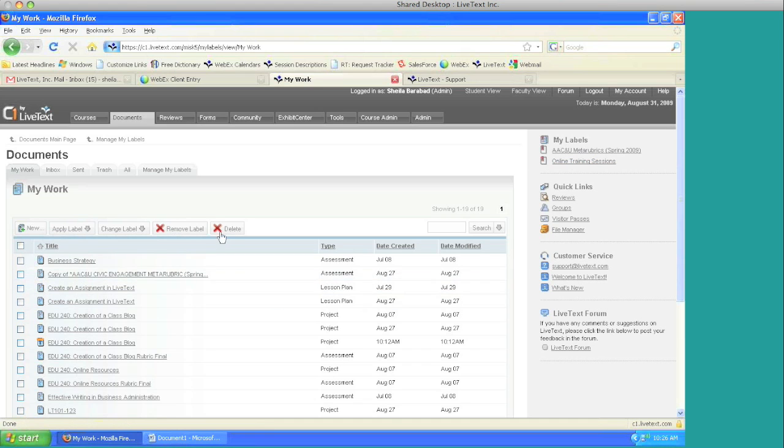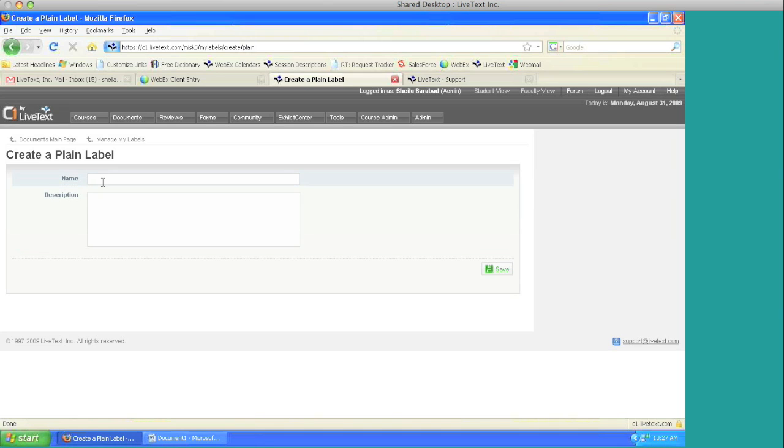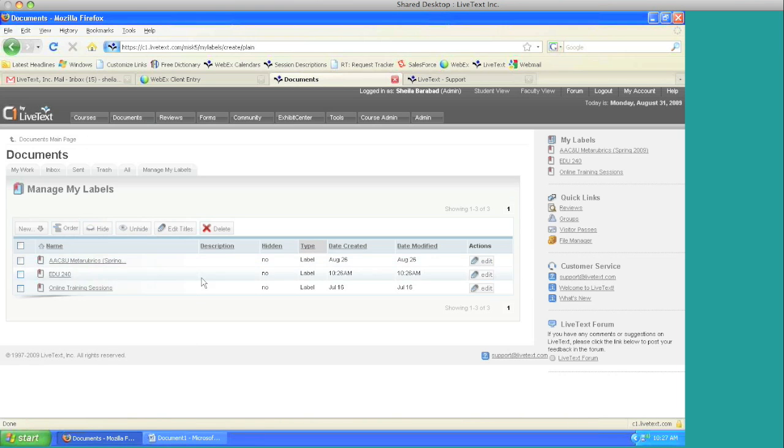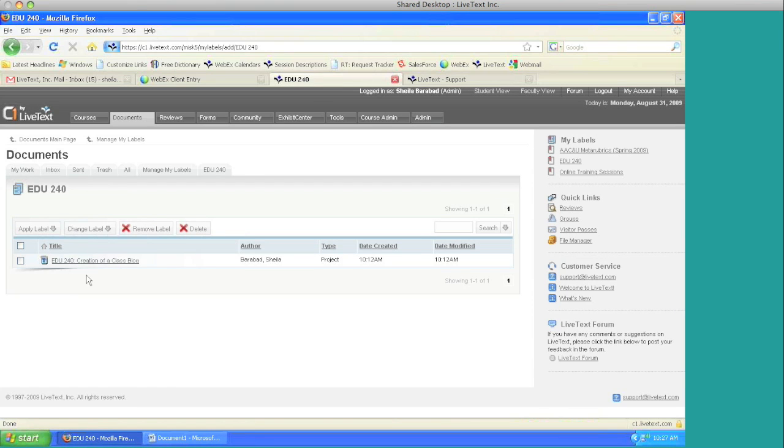To create a label, I went to manage my labels and I'm going to create a new one. And we'll just label this EDU 240. Okay. And so I've created that label, and if I go back to my work, I can choose EDU 240, and I am going to apply the label EDU 240 to it. So now this document has been put into this label.